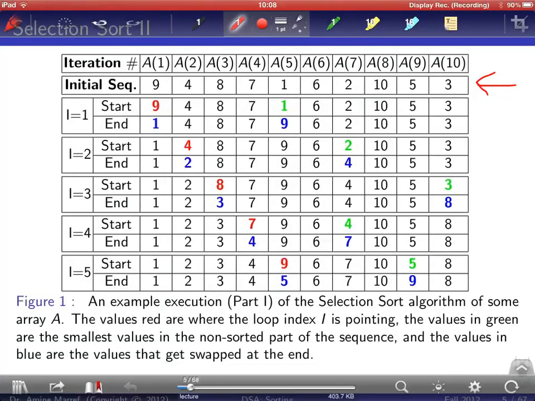We pick the third element, which is shown in red, 8, and then we try to find what is the smallest element to the right. And the smallest element to the right is 3, so we make a swap between 3 and 8. And we repeat it and we make a swap, and we continue doing that.